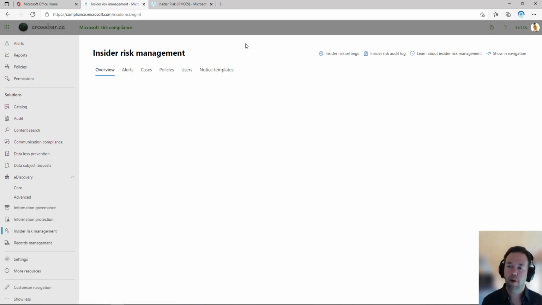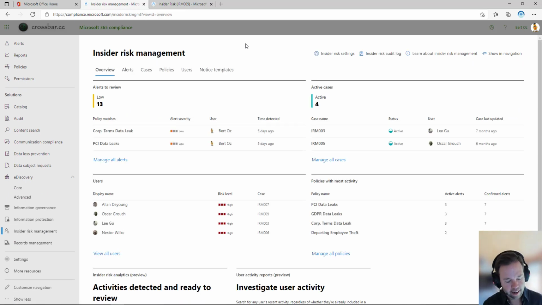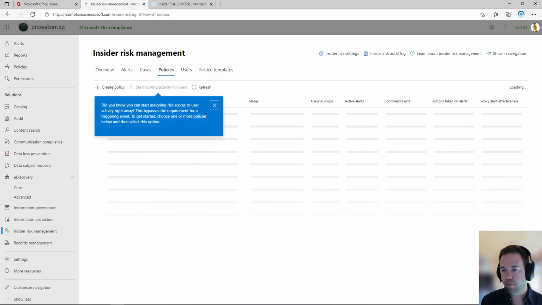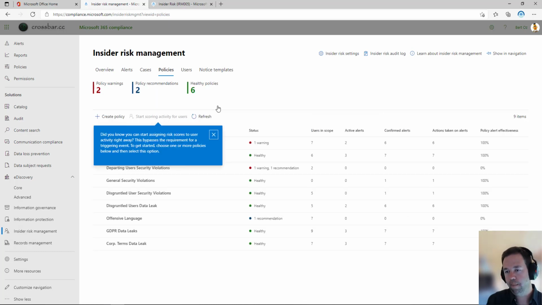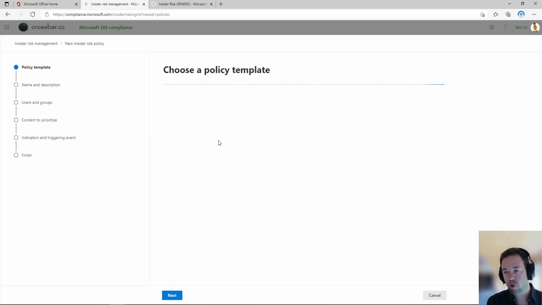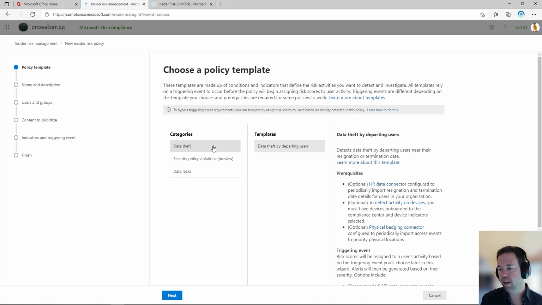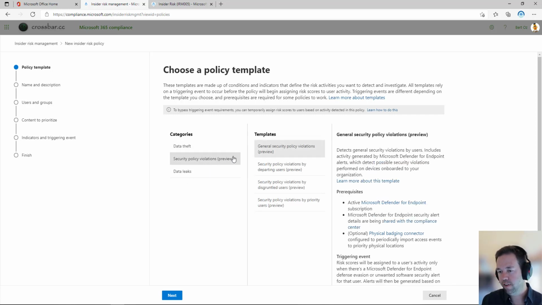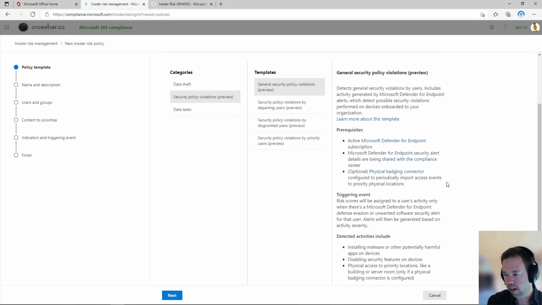So we may want to set up a policy. We've had a look at analytics. It was saying that we need to set up a general data leakage policy. So we have 3 different templates that we can go in and set up. Here under the policies tab, you can see all of the different policies I already have. If we click on create policy, this is where we can choose between things like data theft, security policy violations, or data leaks. So this is a new one that's in preview at the moment, this security policy violations.